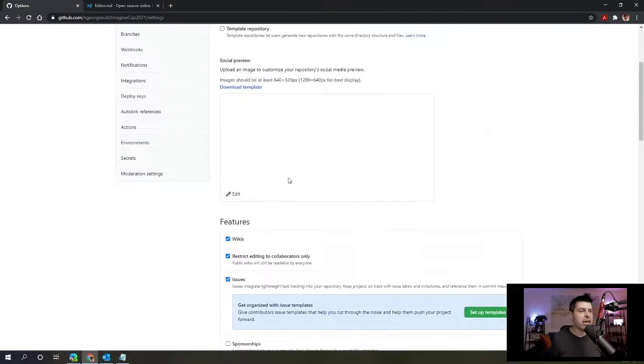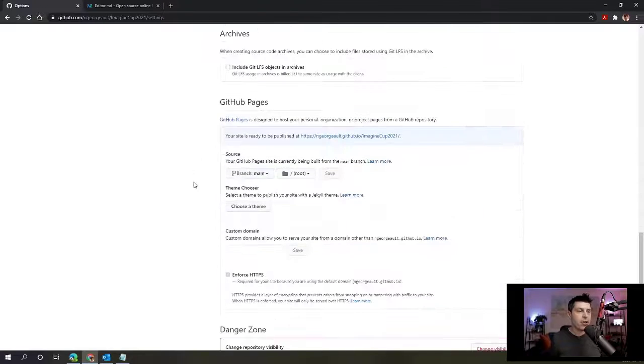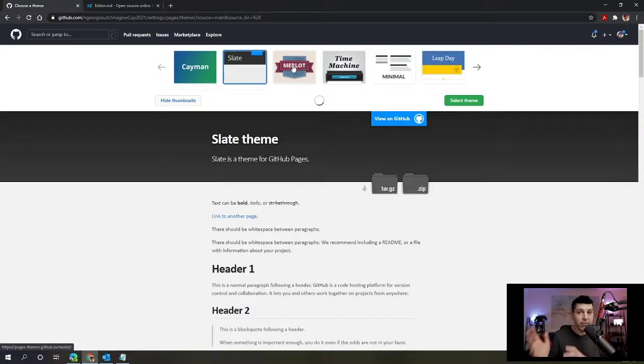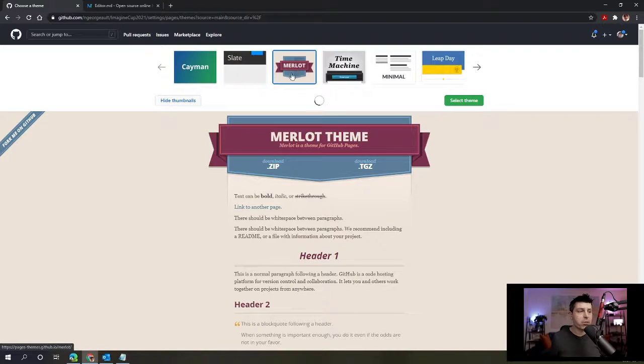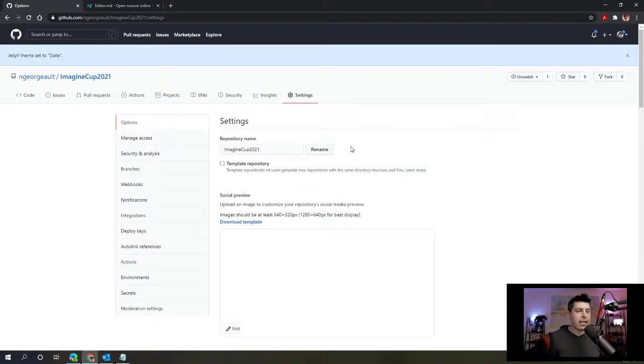But the great thing here, if you go back into the GitHub Pages, is that you will find the theme chooser option, which lets you choose a theme to add some color to your web page. So here I will click on choose a theme. You can see here I can switch between different themes, and I will just select, for example, the Slate theme right here and click on select theme. That will apply the change. So you will probably need a couple of minutes to apply the different changes.